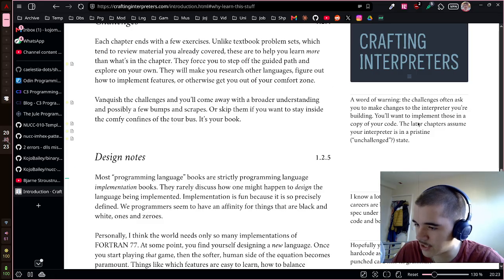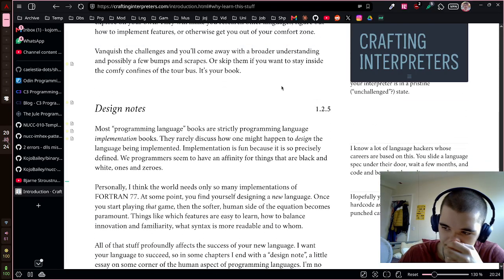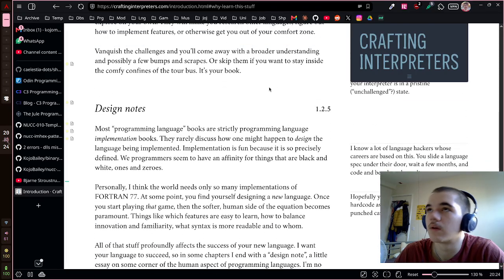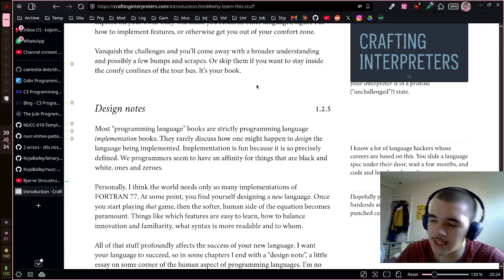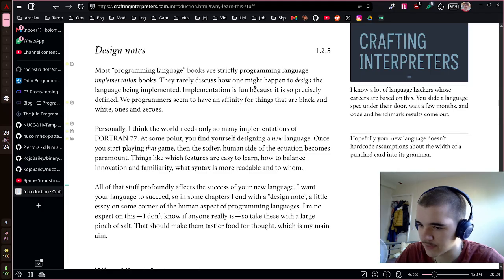The challenges often ask you to make changes to the interpreter you're building. You'll want to make a copy of your code so the later chapters start in a pristine state. Okay, I'll see as they come and decide what to do, because I don't really want to maintain two different versions of this.